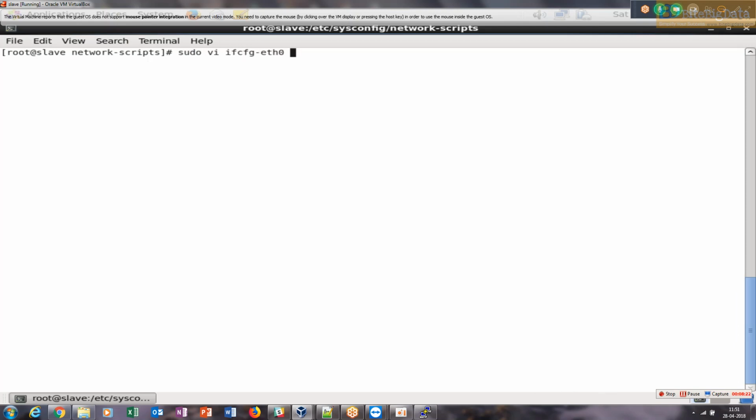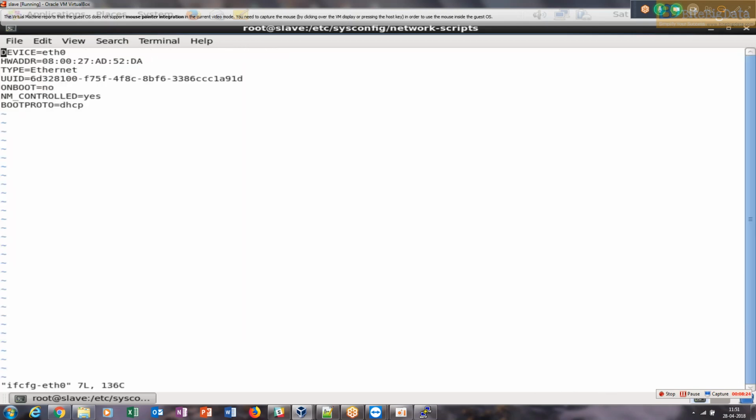Open it with sudo vi ifcfg-eth0, remove this one, and make some more changes, like ONBOOT yes, so that as soon as our system restarts, it gets its IP address. Then it is not going to be controlled by NetworkManager, it should be controlled by network only, so NM_CONTROLLED no. Instead of DHCP, which gets a dynamic IP address, it should be static. So I'm making it static.